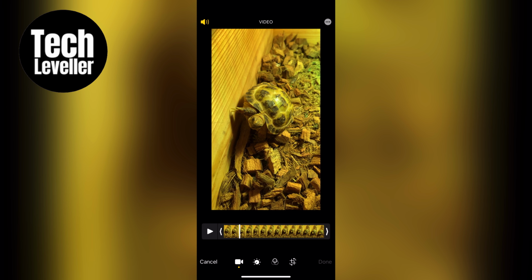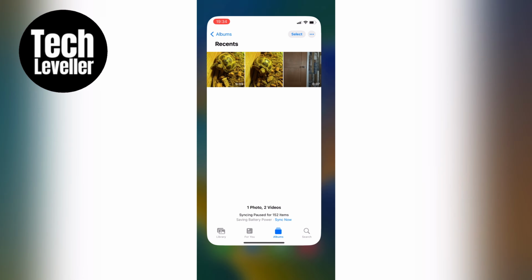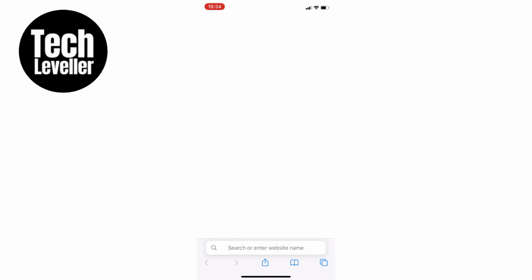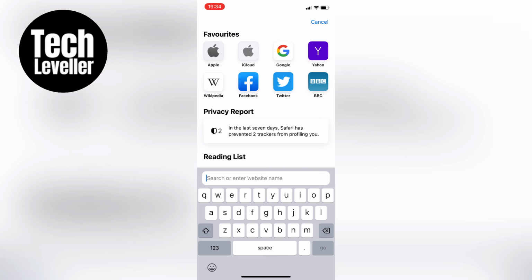First, let's open up your browser on your iPhone and navigate to easygif.com. I'll leave a link in the description below for you to click on.